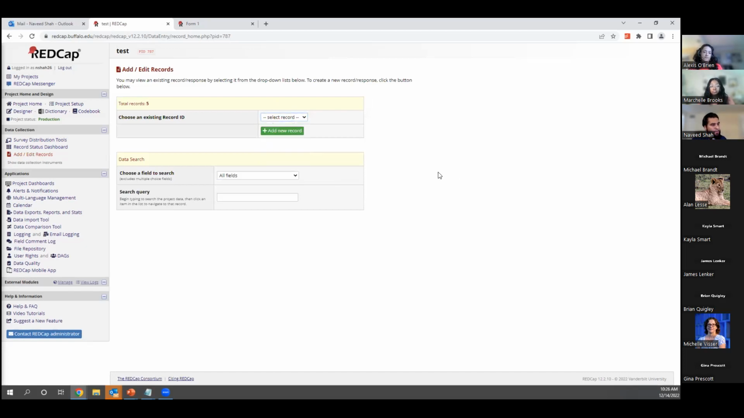So if you're preparing a report, maybe for the dean or for your supervisor, and there's some data that's not complete, it's not productive, it's duplicate, or it's just spam data, you can come here and delete it so it doesn't affect your report. Again, a very useful tool that REDCap offers.